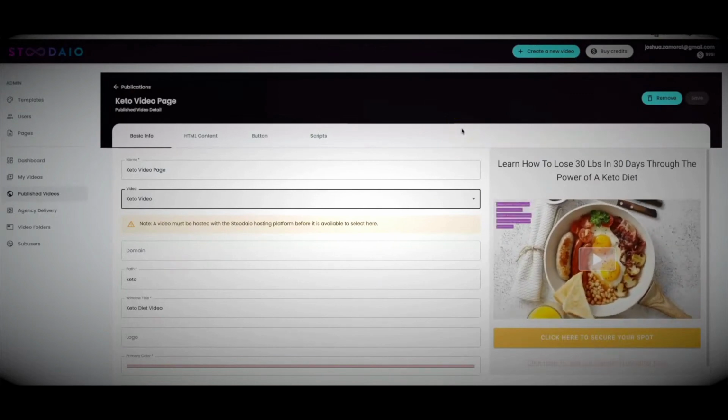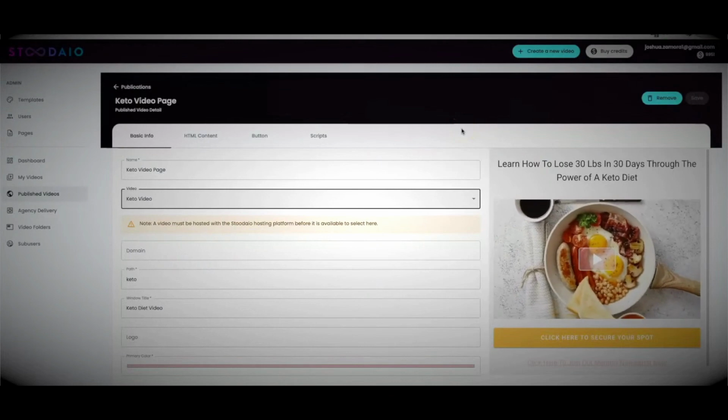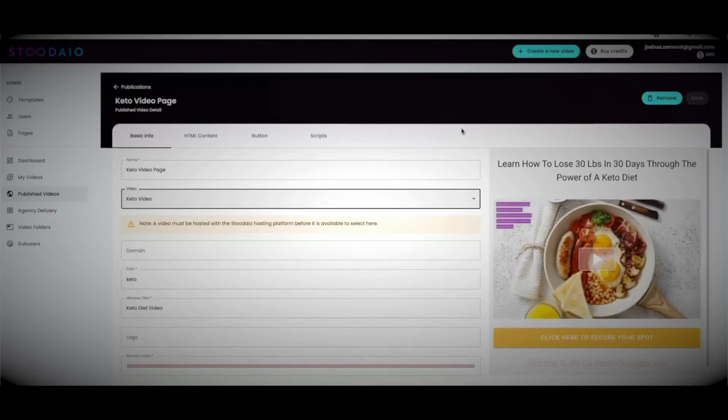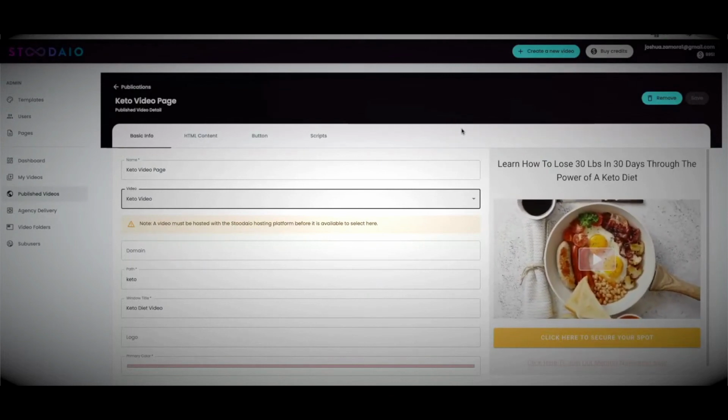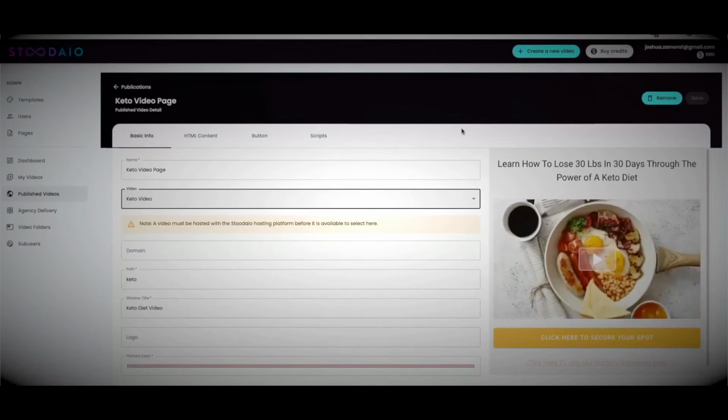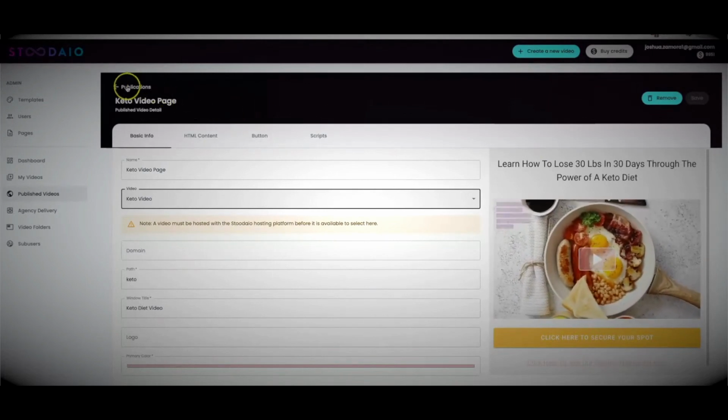So that is Stoodaio in a nutshell. It is the first of its kind artificially intelligent web app that will allow you to create, host, publish, and actually syndicate your videos within a matter of minutes.